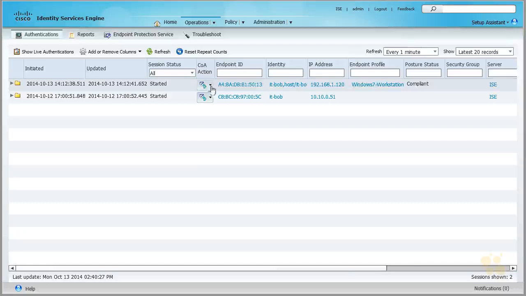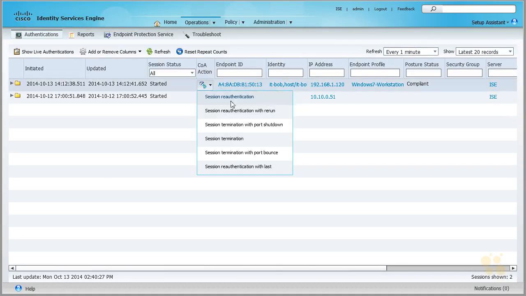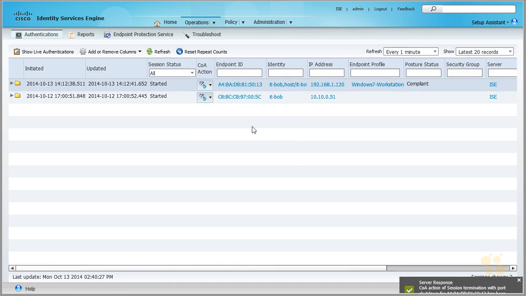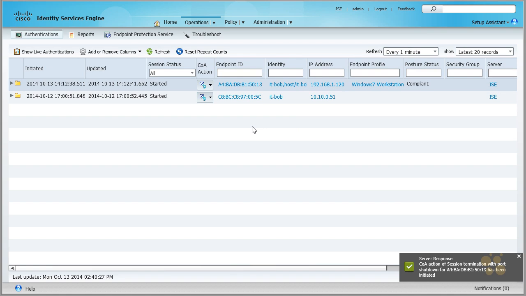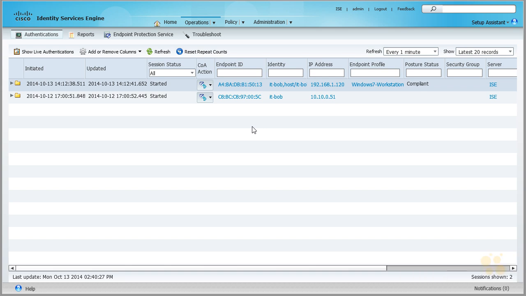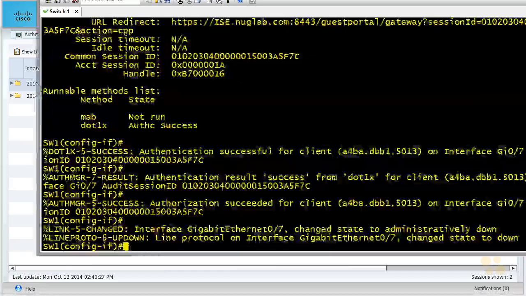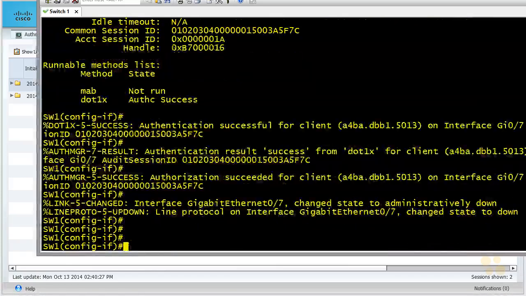And from here, under COA, the change of authorization, let's go ahead and shut down that port and terminate that existing session. I just want to make sure that the switch and ICE and everybody knows that Bob is no longer authenticated, and that way we can manually restart the process. So if we go over to the switch, it just put that port to down, which is great.